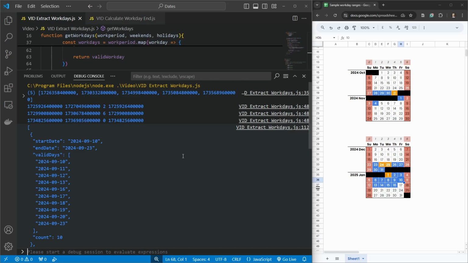Again, if you want to work out the end date based on a start date and number of workdays, have a look at my previous tutorial.